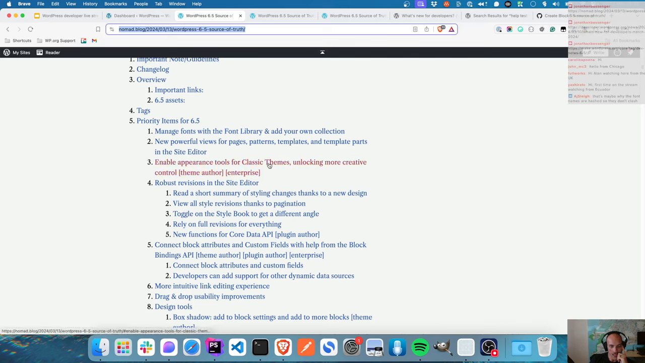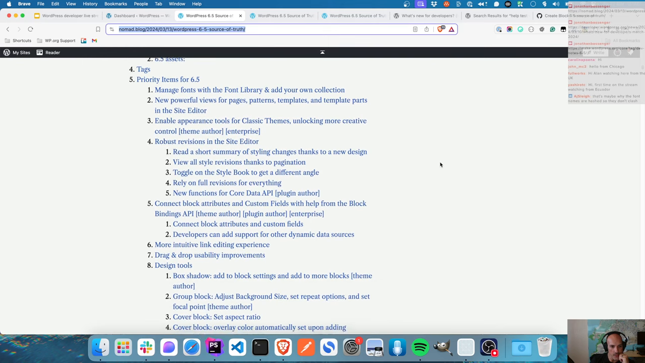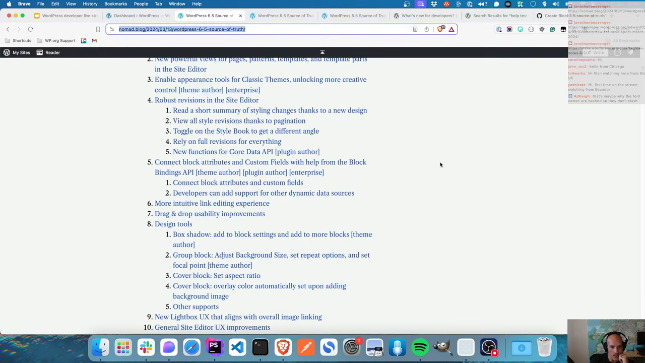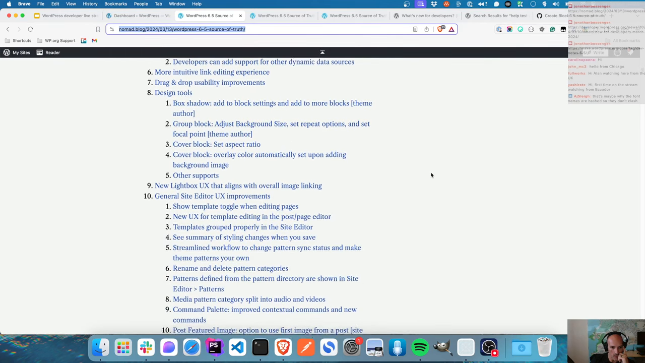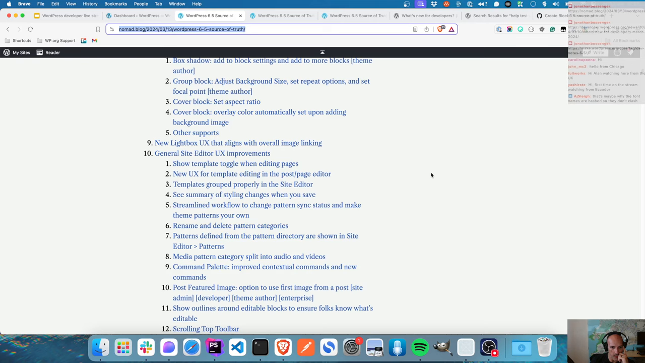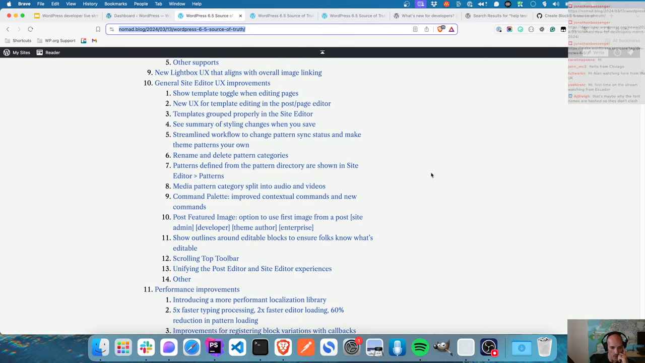Appearance tools for classic themes. And more creative control. I'm going to dive into that now. Revisions in the site editor. Block attributes we did last week. Design tools. These are all very design tools, I'm not going to worry too much about them. UX improvements, go through those.